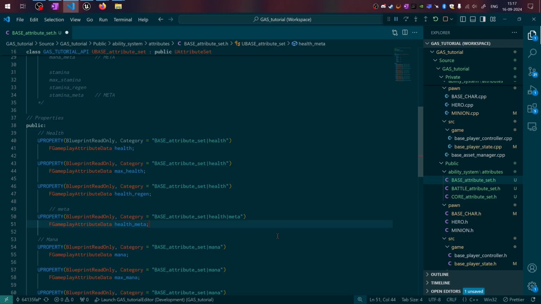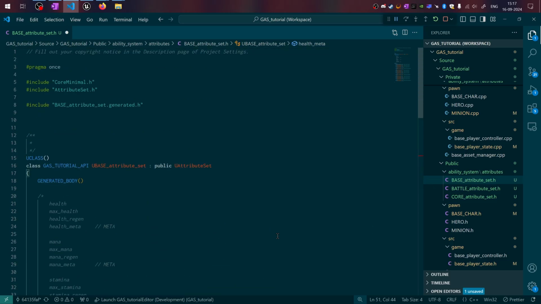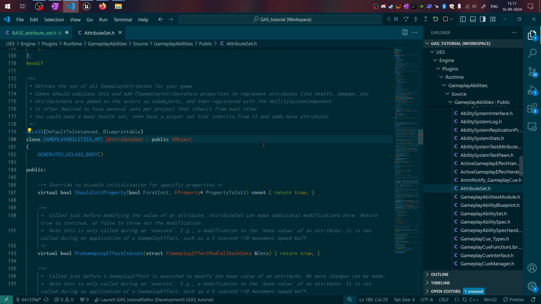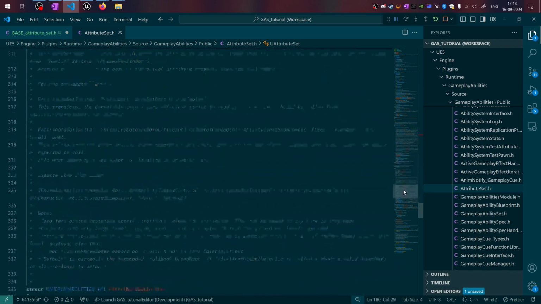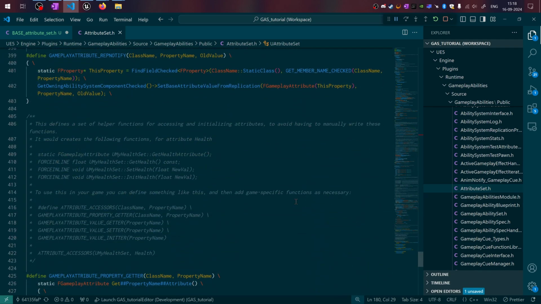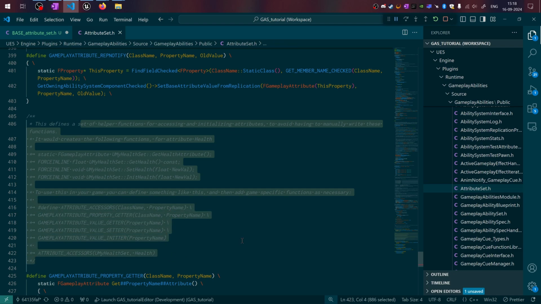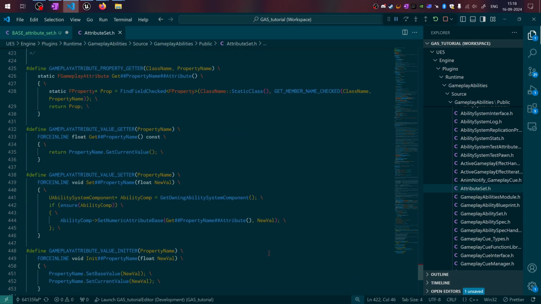Now after having declared these meta attributes, we shall implement something known as Attribute Accessors. So right click on the attribute set class name and click on Go to Definition. Visual Studio Code took me to the header file of the attribute set class, and scroll all the way down to the bottom. You will notice that at the very bottom there's a really big multi-line comment under which there are definitions for a few macros.